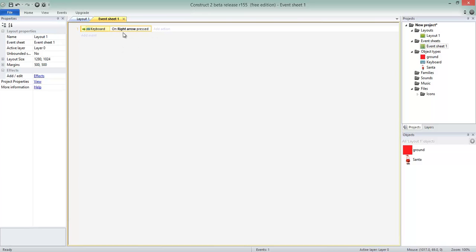So now in Construct 2, the events, the logic, always has two parts. This one is the one that we added, that is the event. This is something that is waiting to happen. So whenever the player presses the right arrow, it's going to execute the actions that I add here. So you have a left side that is an event, and the right side that is one or more actions. In this case, I'm just going to add one.